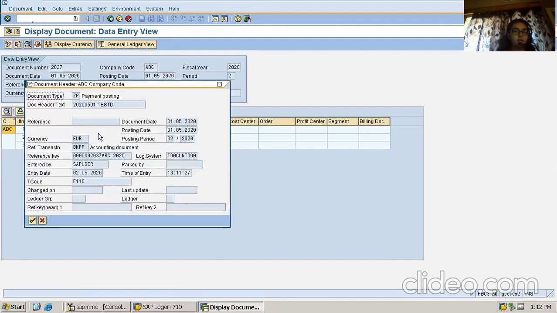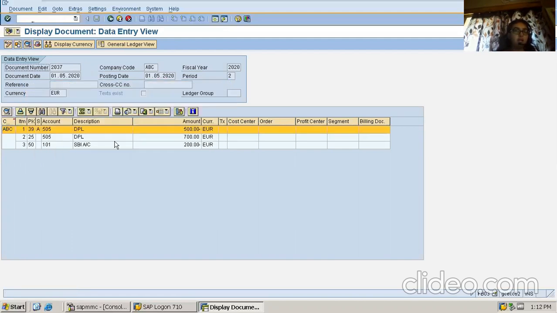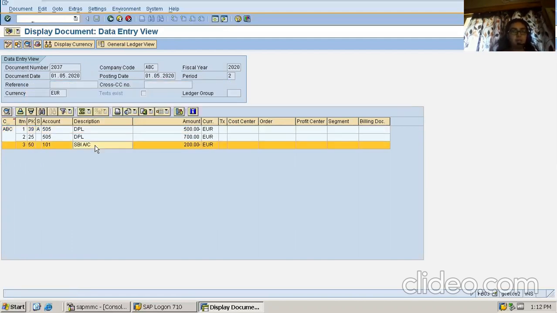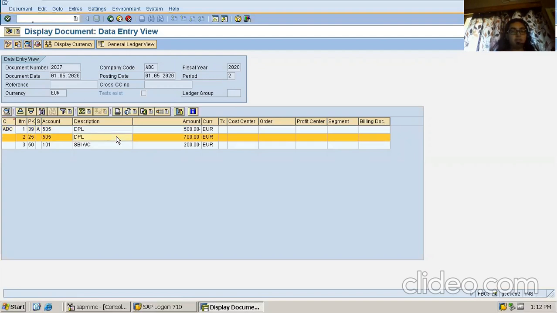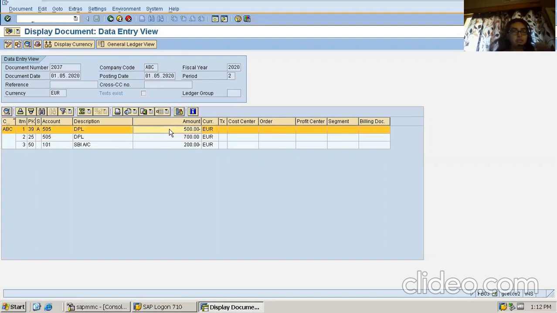Going to header. ZP is the payment document. F110 is the transaction which got posted via. And see, the SBI bank account got credited with 200, which was the balance amount of the down payment and the invoice, and the invoice amount got cleared by this line. Invoice amount got cleared by this line, and the down payment amount got cleared by this line. So the accounting document that has appeared here is absolutely fine and as expected.